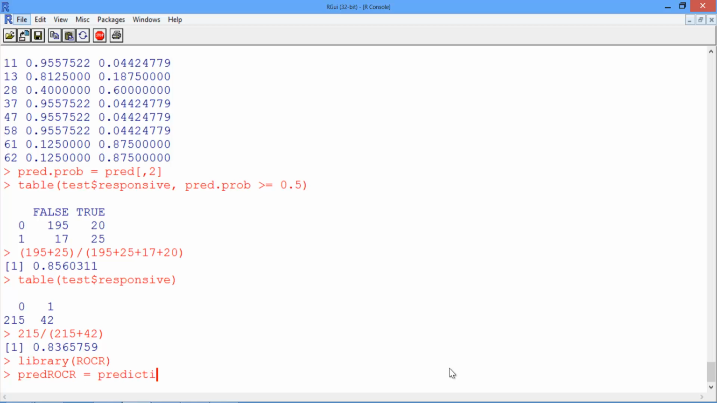That's equal to the prediction function. The first argument is our predicted probabilities of a document being responsive, so that's pred.prob. And the second argument is the true outcomes, whether or not the documents are responsive, which is test$responsive.